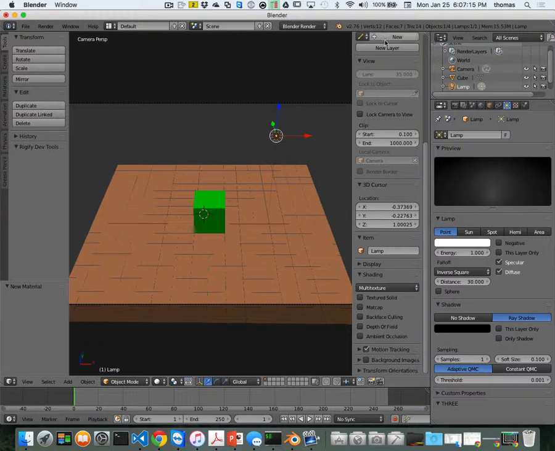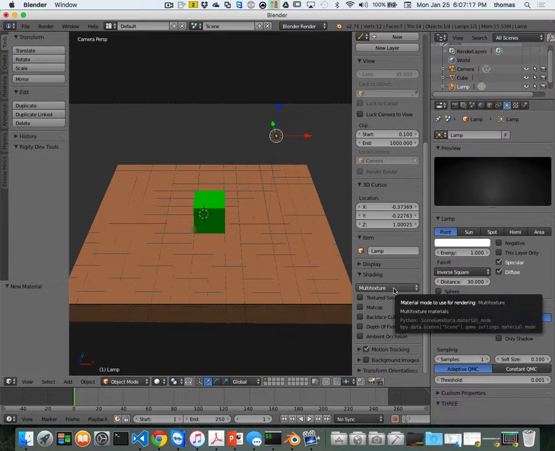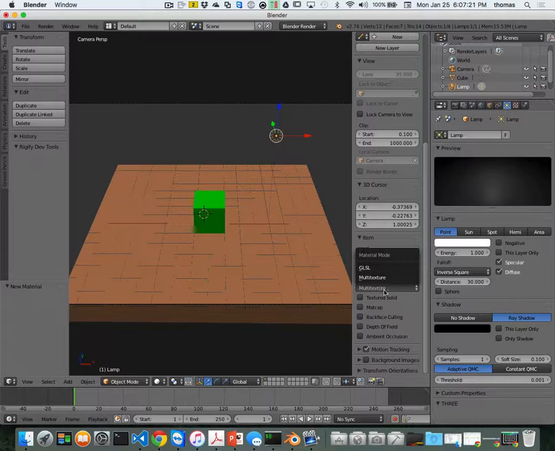Under my shading, I want to change from multi-texture to GLSL, right? That's the way we can match it up. So I'm going to change multi-texture to GLSL. And notice how I'm using solid mode to see Blender.